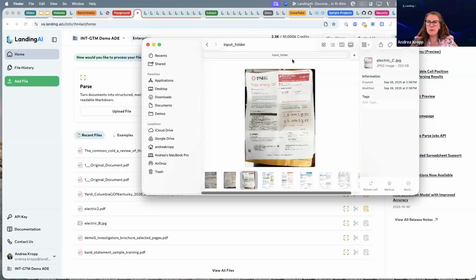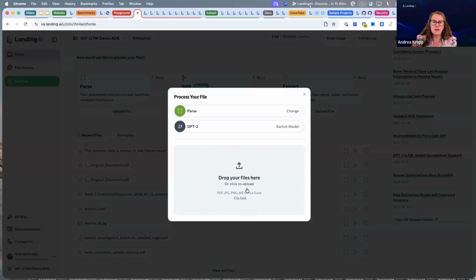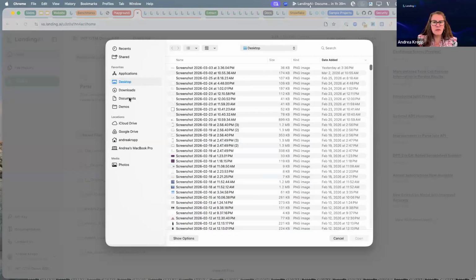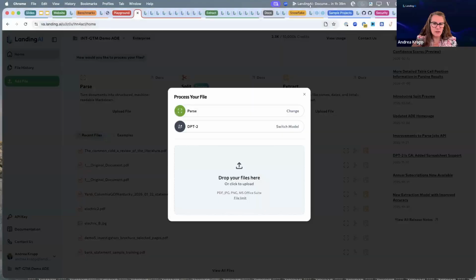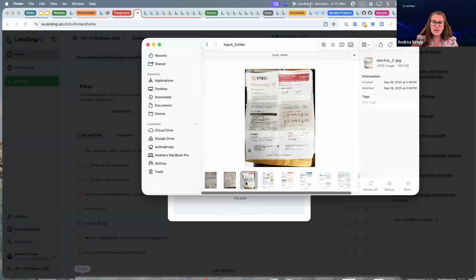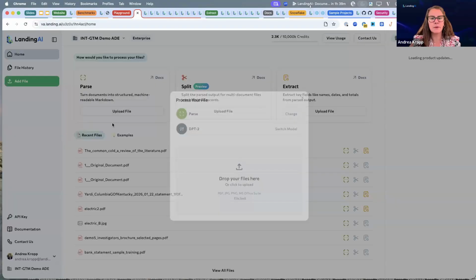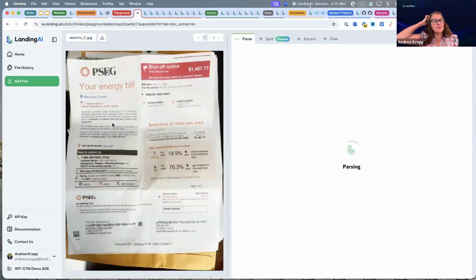We'll actually work with one of the more challenging ones. So we'll take electric C, and we'll go ahead and upload that file. Oh my gosh, I didn't realize all my screens were going to show here. Let me see if I can just drag and drop it. This is the hard part about having only one screen. There we go.